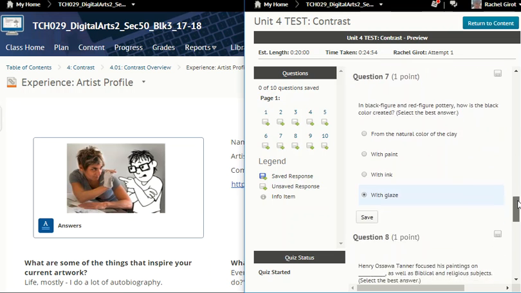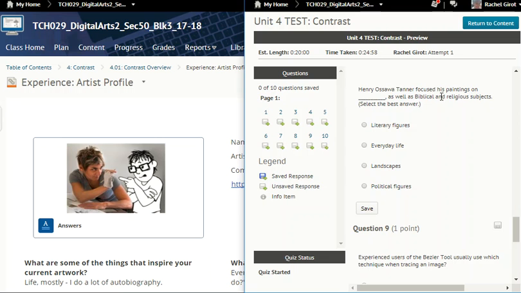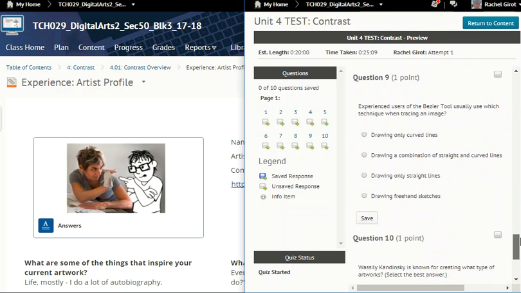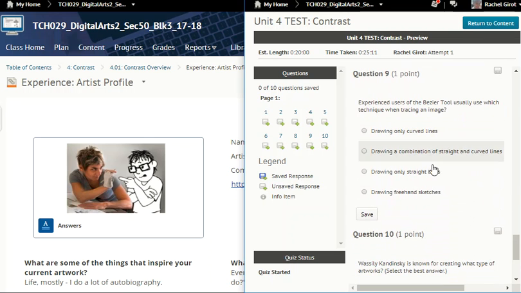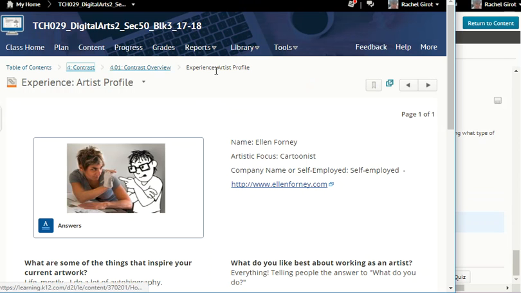So that's going to be in that next unit. In Black Figure, we already finished. Henry Ossawa Tanner focused his paintings on everyday life, as well as biblical and religious subjects. Experienced users, oh, that's going to be the next unit. And Wassily Kandinsky is known for creating what type of artworks? Abstract artworks. Okay, let's check out 4.02.